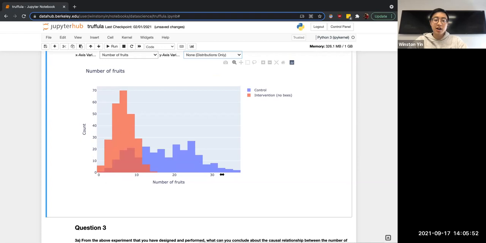Immediately, the result is very striking. In the blue control group, there is a wide range of number of fruits, going all the way up to above 30. Whereas in the red intervention group, where the bees have been removed, the distribution of the number of fruits is significantly lower, not going above 15. So there is a very strong correlation between removing the bees from a tree and the number of fruits that end up growing on that tree.